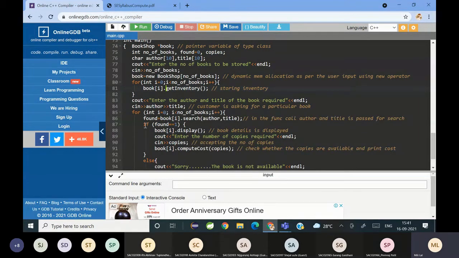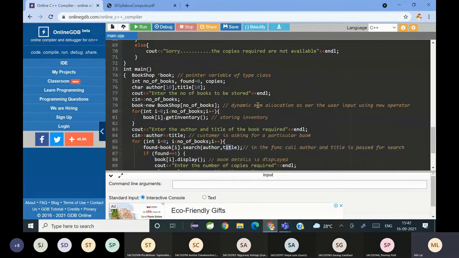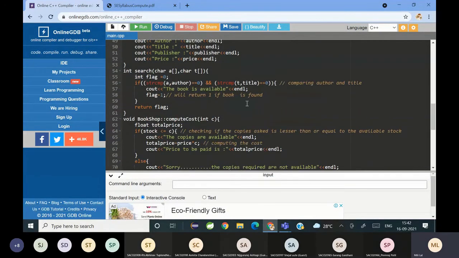Once the inventory is stored, the customer says they want a particular book, that is, the author and title of the book are given and accepted. Then you take each index of the book and check whether it is equal to the author and title given by the user. So we go to the search function. In the search function, the author and title come here, and it compares them with the book's author and title. If both are equal, then the book is available, the flag is set to 1 and we return the flag, else the flag will be 0.